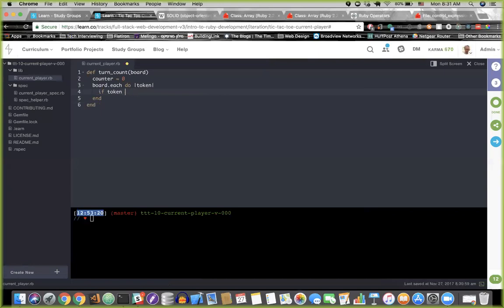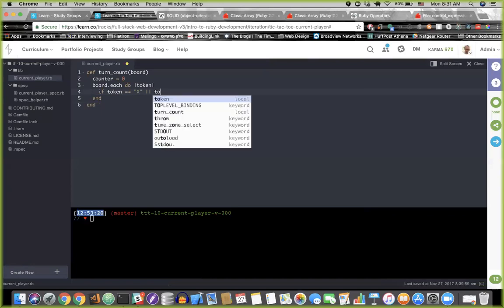Right. And we don't want to do this, because that's equals, that's setting it equal to it. We need to compare. Exactly. If token equals X, or if token equals O.